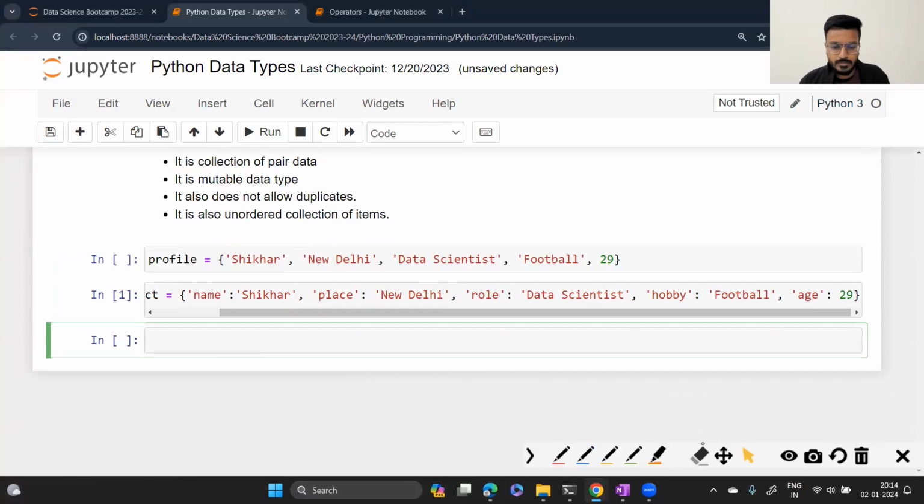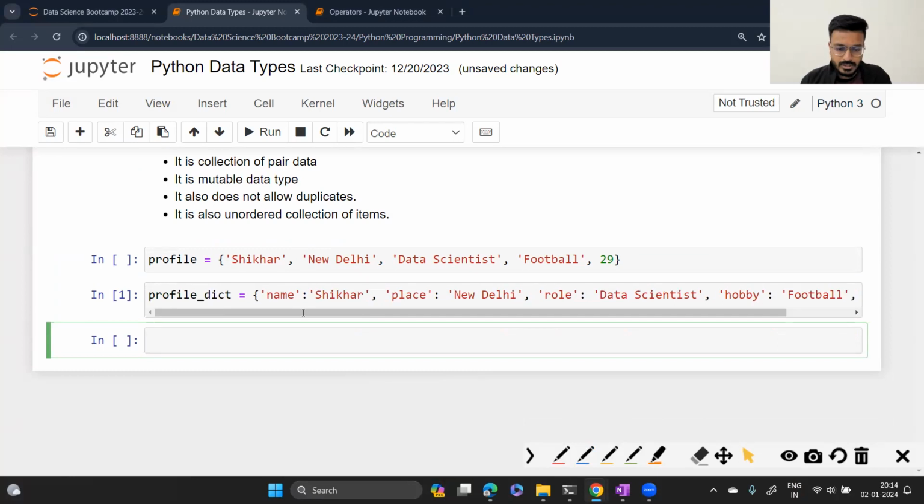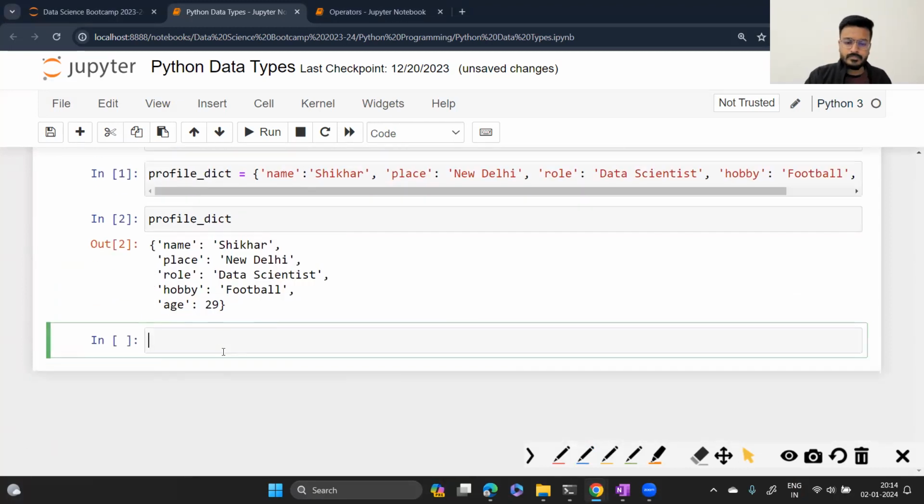Let me run this code and my dictionary is created now. If I check the profile dictionary, you can see this is how a dictionary looks, where we have the pairs. This is my first pair, second, third, fourth, and fifth. 5 pairs are there. So let's see how we access them. If I want to access, I just have to write the key. I don't have to write the value, I just have to write the key. So let me write the key.